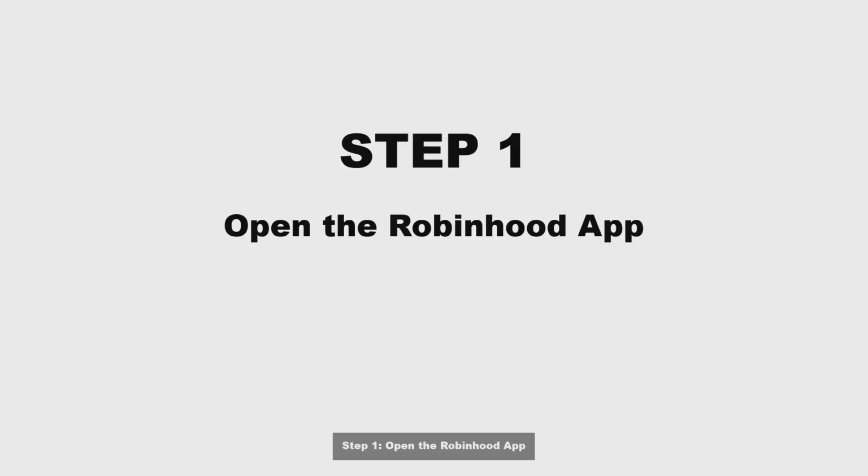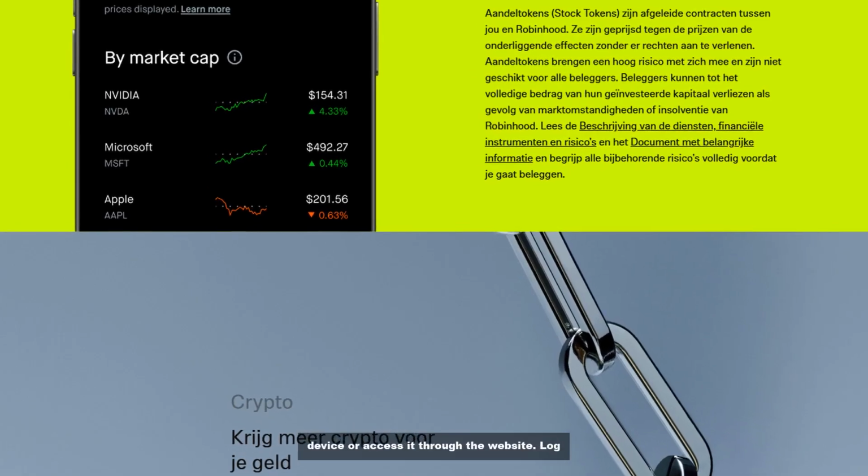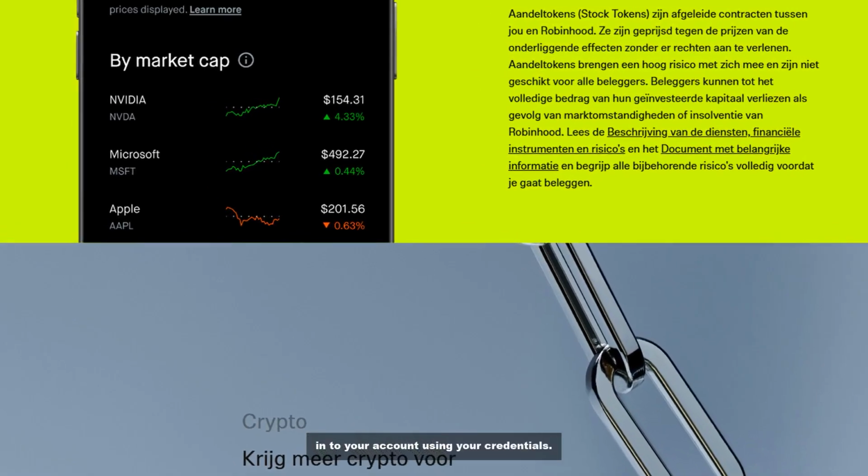Step 1. Open the Robinhood app. Launch the Robinhood app on your mobile device or access it through the website. Log into your account using your credentials.